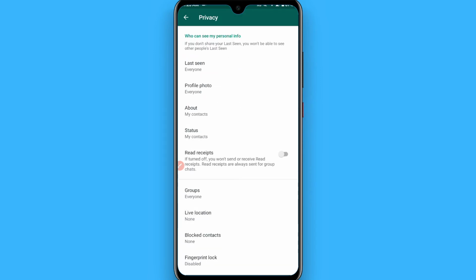see multiple options. Your read receipts toggle is turned on right now, so simply turn off this toggle, and once you do it, your read receipts will be turned off. So in this way you can turn off your read receipts on WhatsApp.